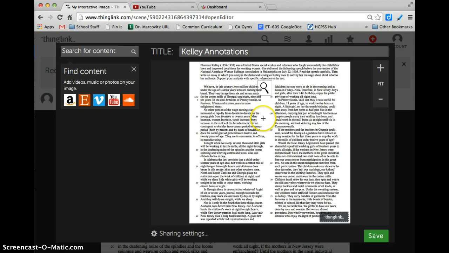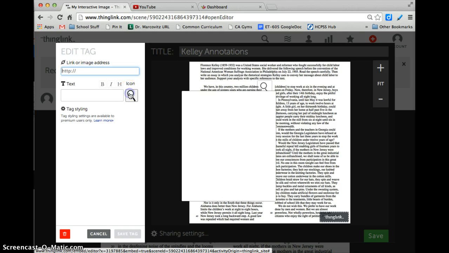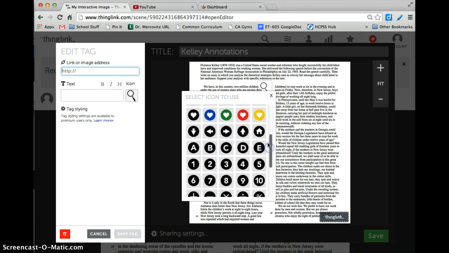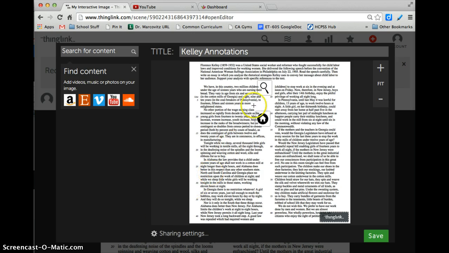Say I want to make another right here, and I want a different icon. Maybe I don't want the magnifying glass because I'm not closely reading. Maybe I want to talk about the structure of the essay. So I want to choose a house. That makes sense for talking about structure of the essay. So then this note talks about structure. Obviously your note should actually talk about structure, but again, this is just a sample. So I'll save my tag.